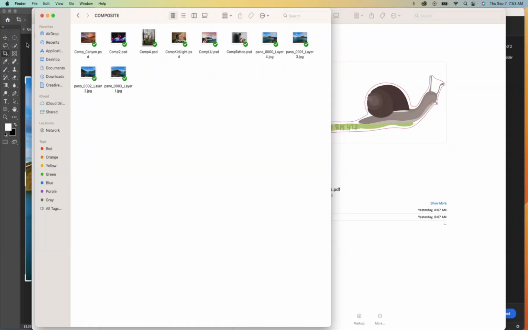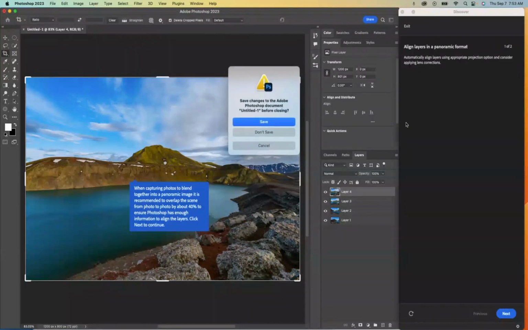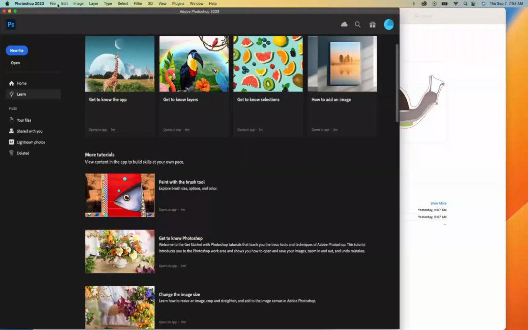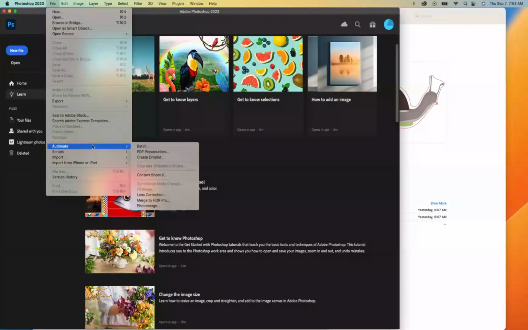What we're gonna do now is from Photoshop, we can go ahead and close this document. So I'm just pressing Command W. That will close, and I'm not going to save that one. And what I'm going to do instead is I'm going to go to File. I'm going to choose Automate, and I'm going to do Photo Merge.